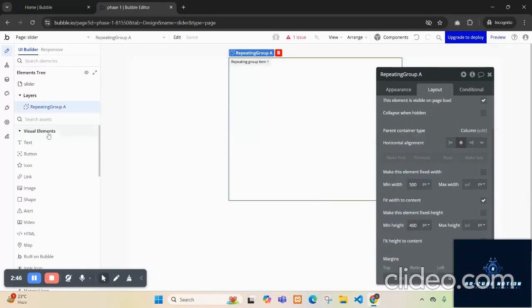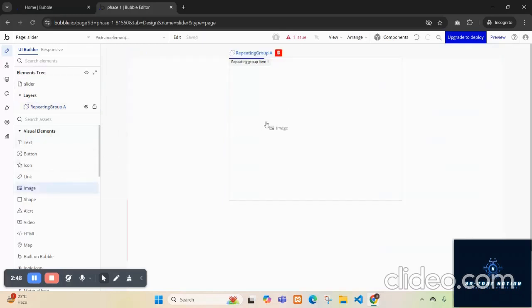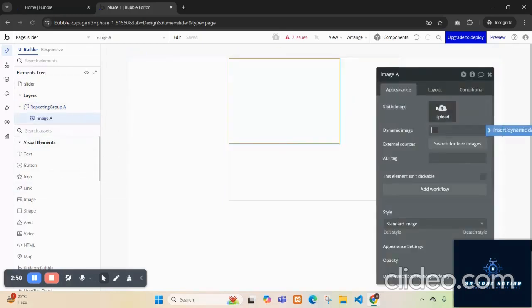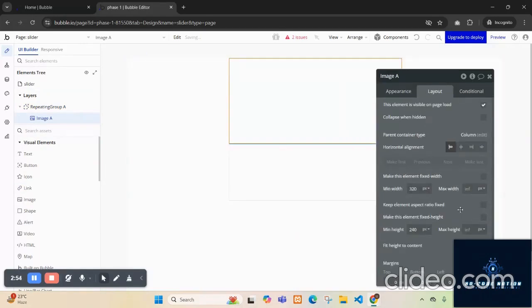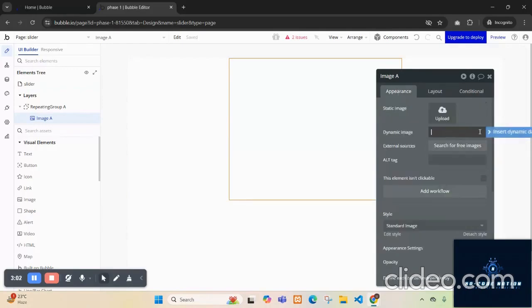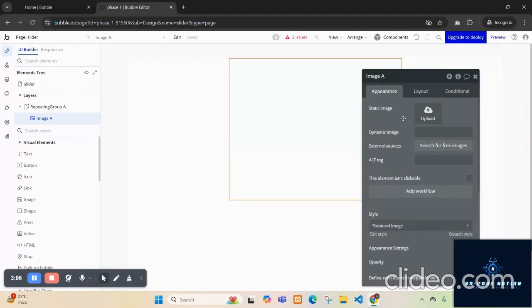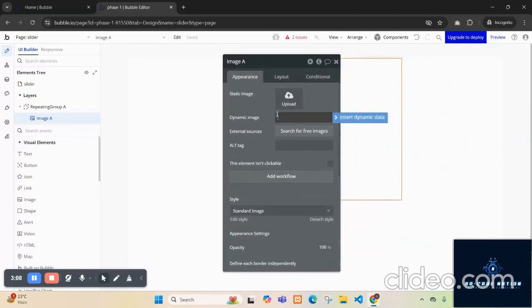So now we are going to add another element in this repeating group, that will be our image. Let me make it likewise. Now let me add data dynamically from the database. How can we do it? Simply click on this dynamic image, insert dynamic data.